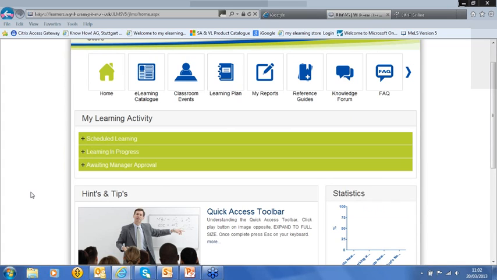If they have requested a training course, and this all depends on the way we wish to set the site up for you, but if, for example, you want classroom training to be managed by managers or by administrators, this area here, awaiting manager approval, would list courses that they've selected to attend and are waiting for their line manager to approve. Once it's approved, it populates and goes into their scheduled learning. So that's a holding area, if you like, where they can see something's been requested but hasn't yet been signed off.